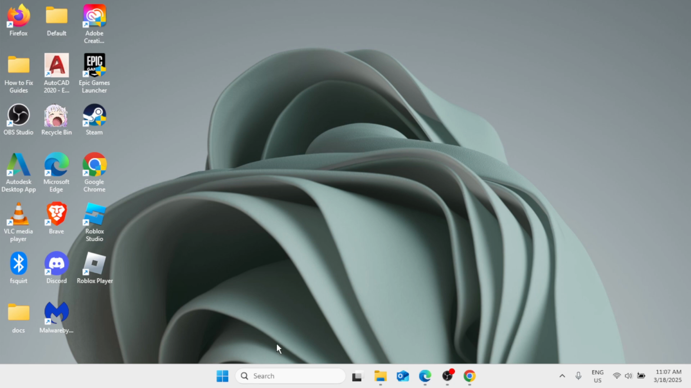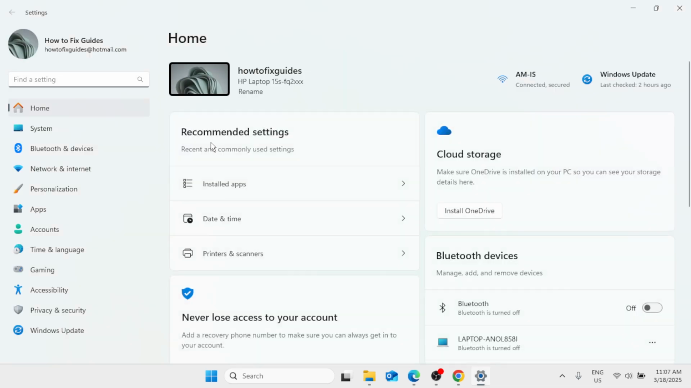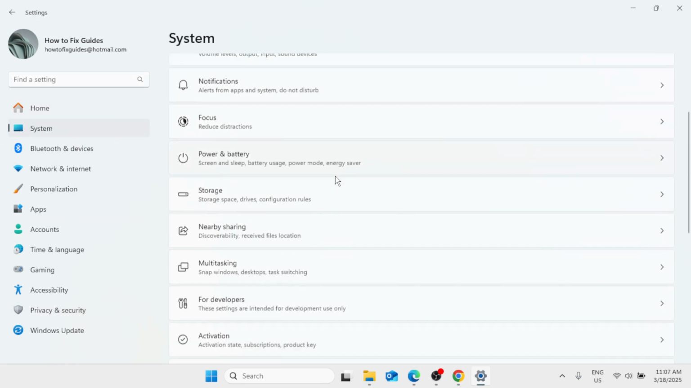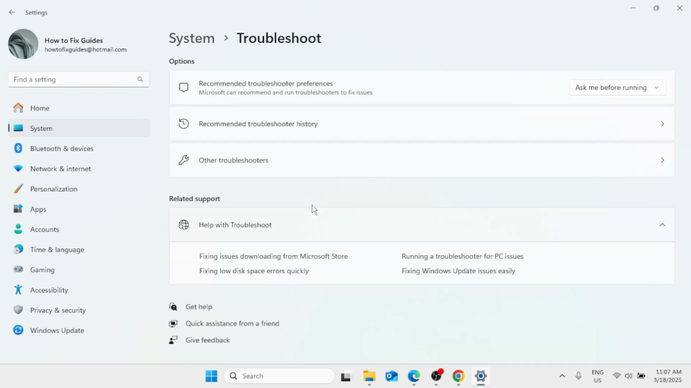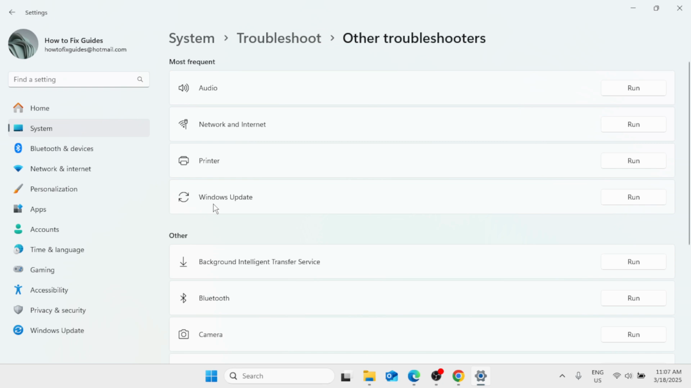First method, click on the start button and go to settings. Now here in the list of options on the left pane, you have to simply click on System, which is the second option right there. Scroll down and you'll find Troubleshoot. Here you'll find other troubleshooters, and here you'll find Windows Update with a run button corresponding to it. So try running the Windows Update troubleshooter.